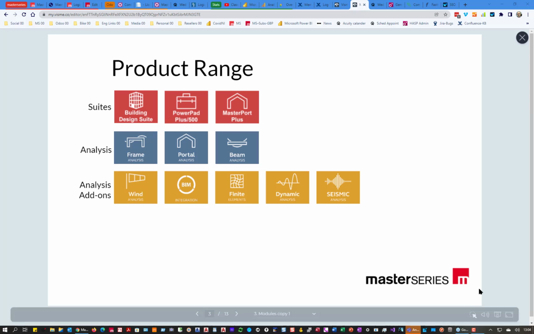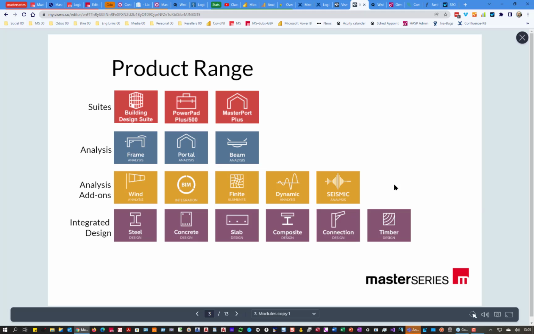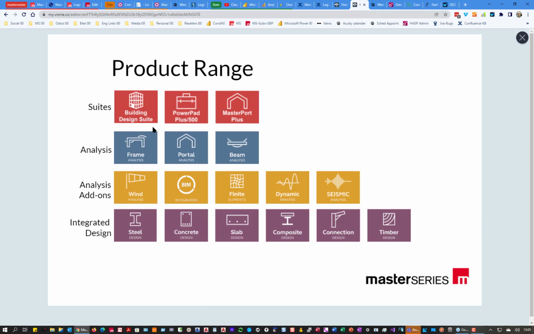And then we have the main design components. We have our steel, concrete, our flat slabs, our FE slabs, our composite beams, our connections, and even timber design. All of these link into these frames, these portals, these beams, and are integrated and automatically seamlessly work through with them. And that's great and fantastic.